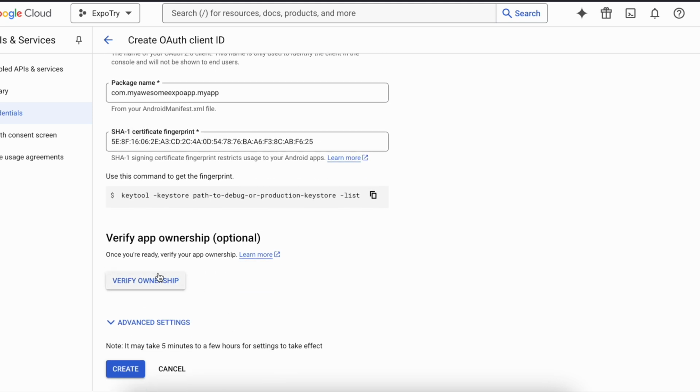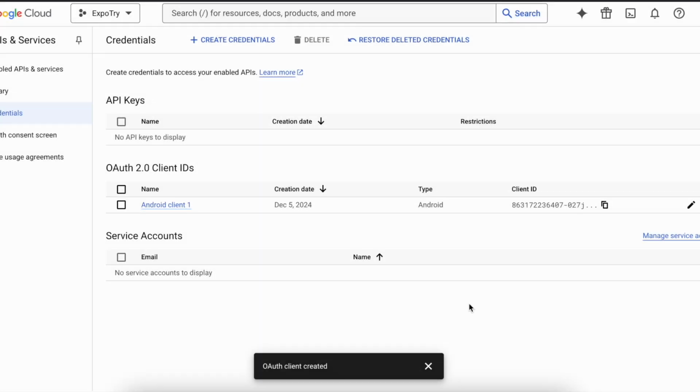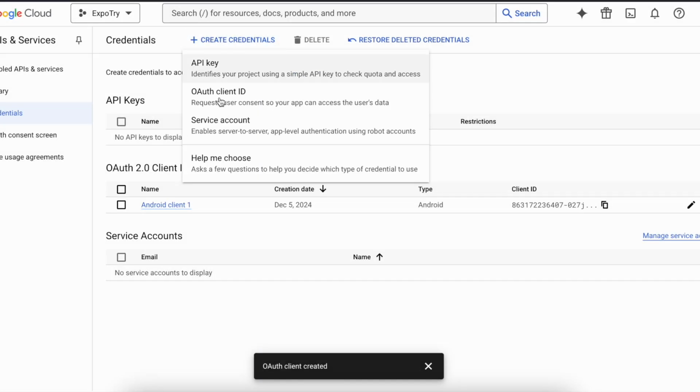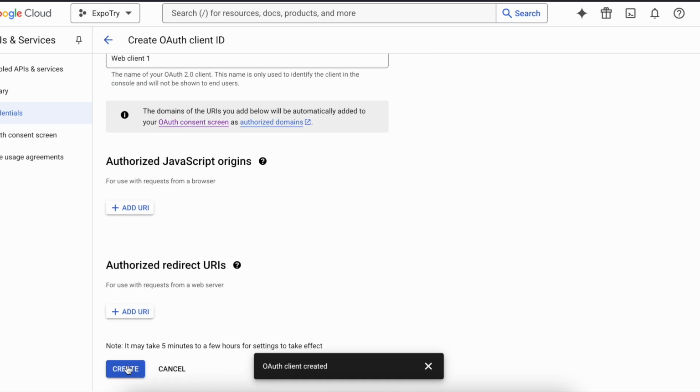Okay, then again if you're publishing it to Google Play Store, I'll recommend verify ownership as well. I'm not doing that. I'll just click on create. Now this will give us a client ID. This is pretty much useless, so I'll just click on OK, then click on create credential again, auth client ID, select web application, and click on create.